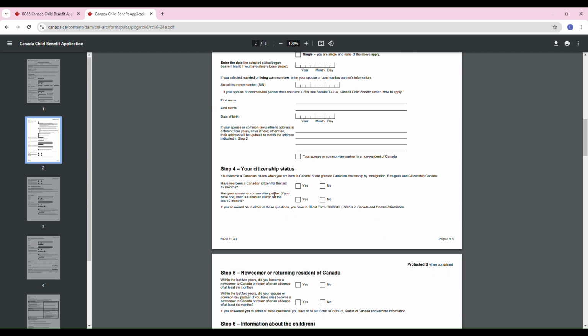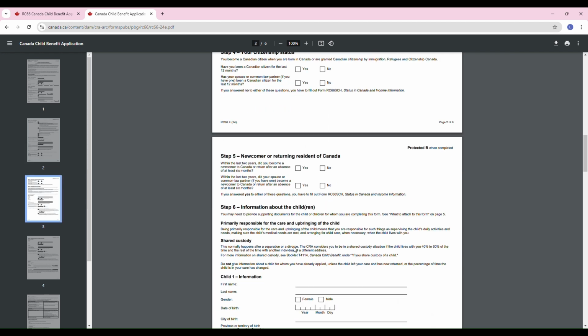Step 4, your citizenship status. Most probably for a temporary resident it will be no. Have you been a Canadian citizen for the last 12 months? No. Has your spouse or common-law partner been a Canadian citizen for the last 12 months? No. This is where you have to apply RC66SCH because you are not a citizen of Canada. So you have to fill the RC66SCH form.